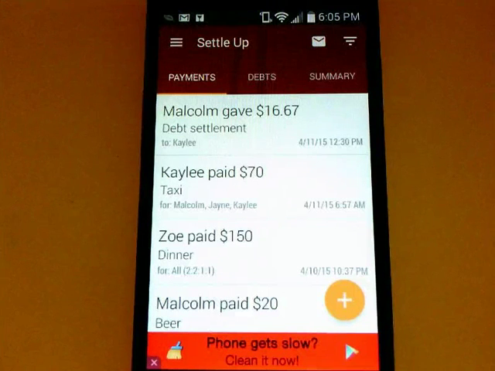Okay, so what do I think the app is about? It looks like the app is about organizing money.